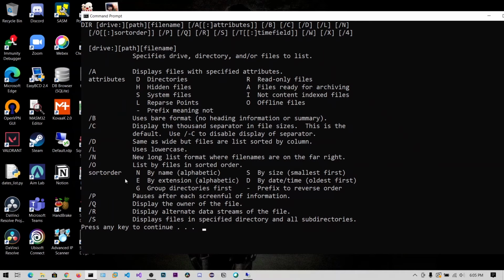So I think we almost covered the major flags. And another thing is pauses after each screen for information. So this is an important flag, so I will show you.